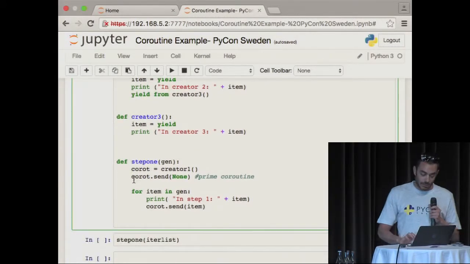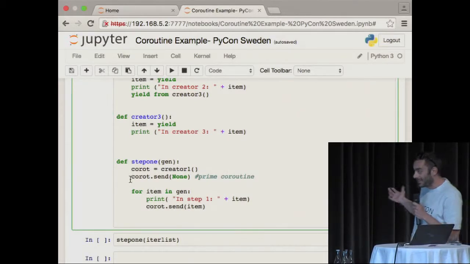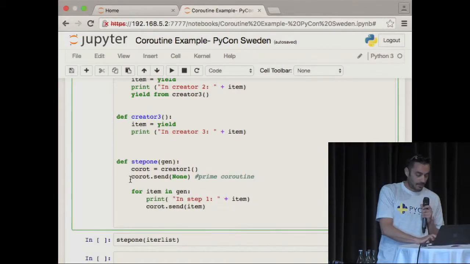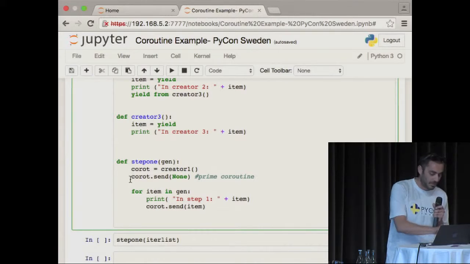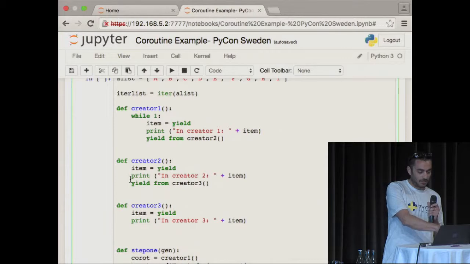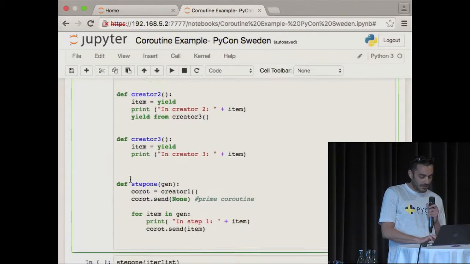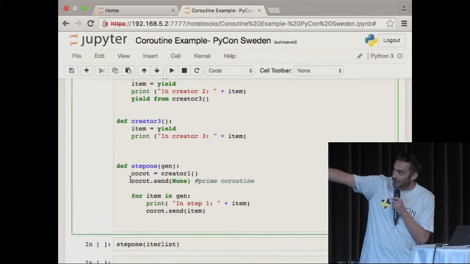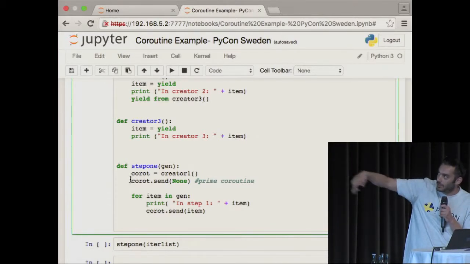So basically here I have this function called step one, which I called step one because it's kind of the beginning. What you can see here is that I create a coroutine, which I called corot, which is probably a bad name, but it goes up to creator here, and you'll see there's item equals yield. What happens is that this step one takes this coroutine, and first you have to do what's called priming a coroutine. Any coroutine, you have to first send it a None value, and that's what gets it started.